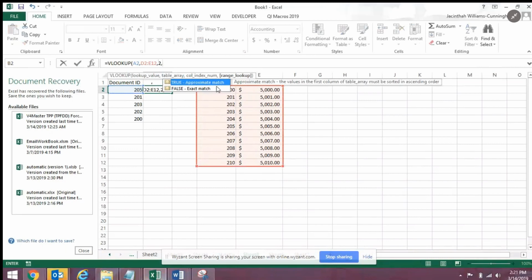Then comma. Next, I have to put true or false. Now I'm going to click false because I want exactly the value that is stated in the column. So I'm going to do that, and then I'm going to close my parenthesis. Now I am finished. However, we want to do what are called absolute values.